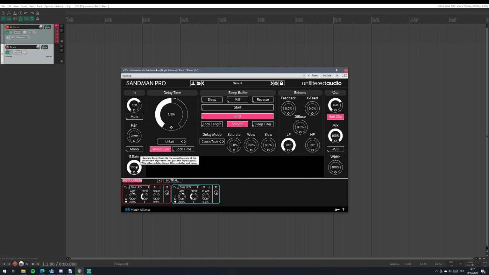And underneath you will find the sample rate, which is pretty interesting because it changes the entire sample rate of the entire plugin, which is pretty weird. We'll definitely show it with the buffer, what sort of weirdness it can do, but for now let's just turn it down a little bit. So that's pretty weird.